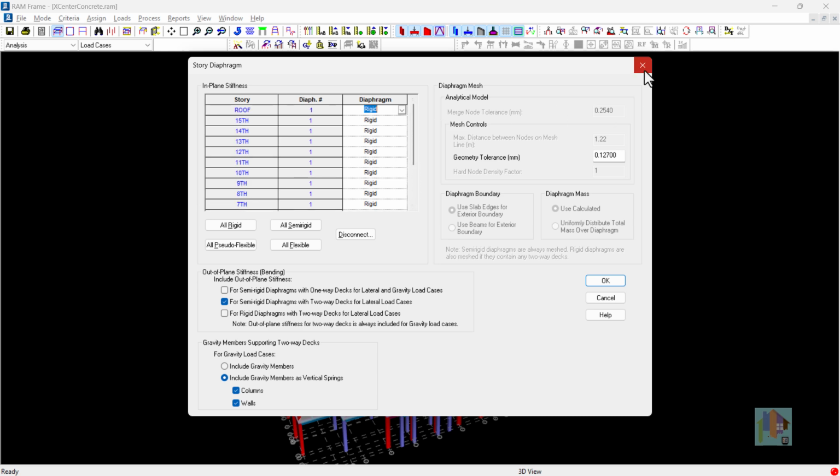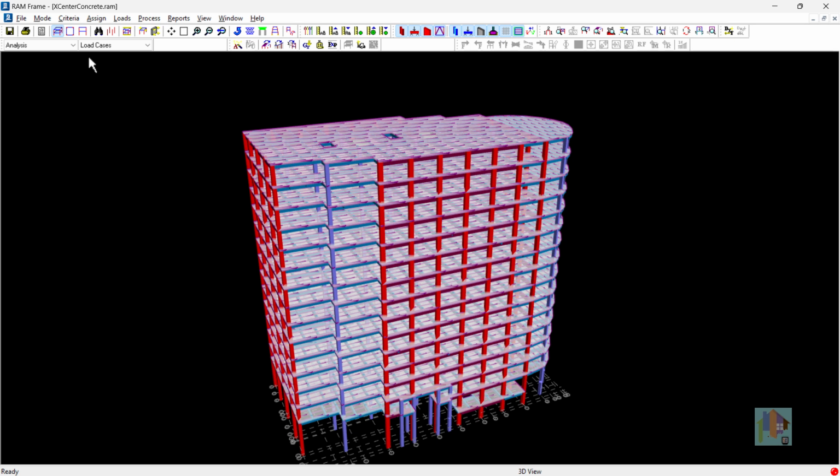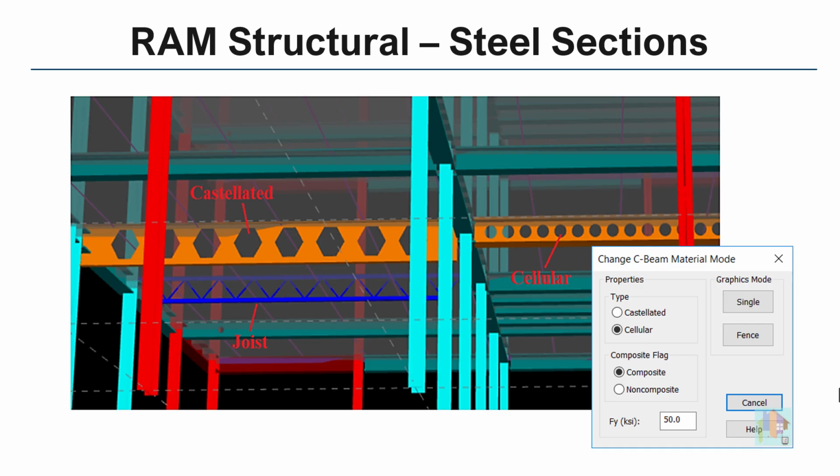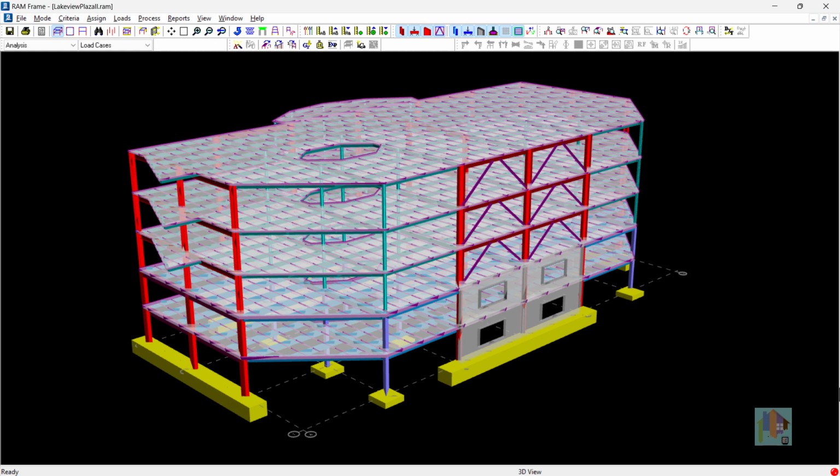Apart from different types of framing system, there are several other useful features. We can consider reduced section property or cracked section during analysis. We can provide buckling restraint element or Durafuse. RAM is equally good for any steel building. We can model a castellated or cellular section in RAM with web opening and design that section using AISC code.